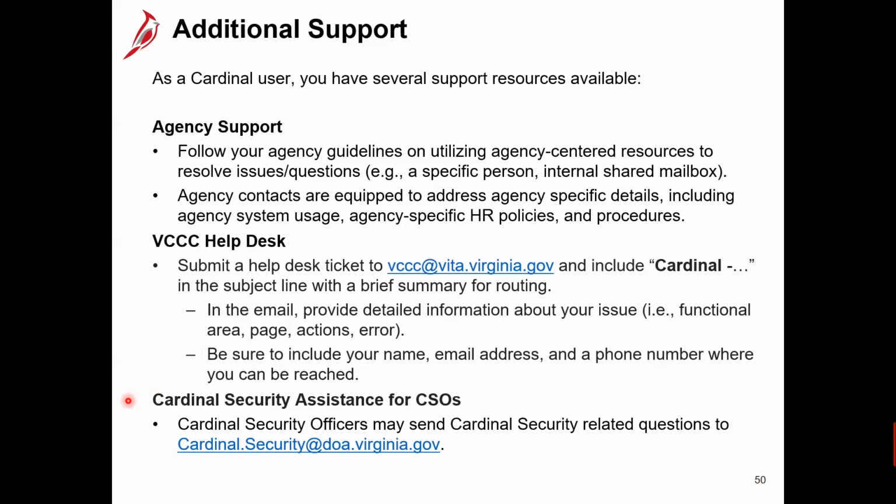In the email, provide as much detail about the issue that you're having, and then always make sure that you or the individual who's submitting this includes their name, address, and a phone number where they can be reached. And then finally, as Cardinal security officers, if you have questions or need assistance, you can send your Cardinal security related questions directly to the cardinal.security@doa.virginia.gov address.